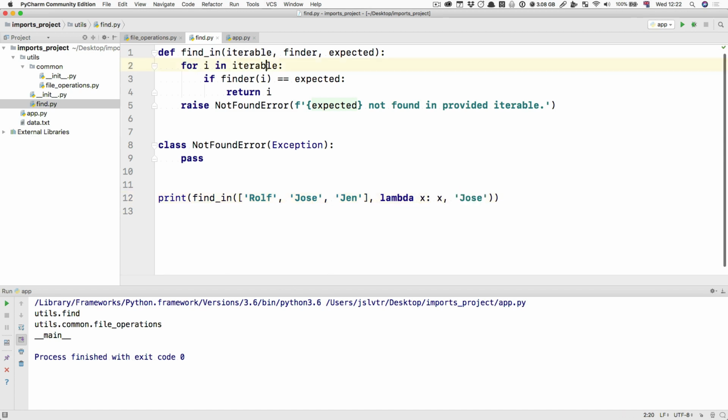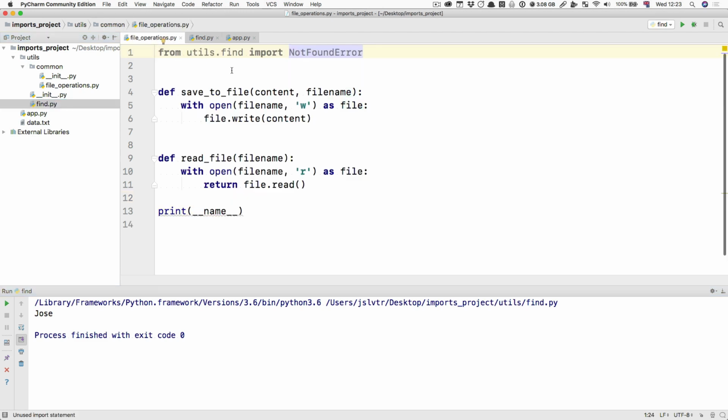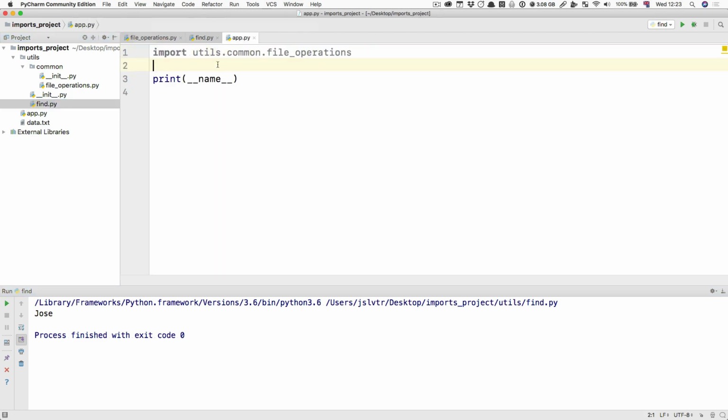So for i in iterable goes over each element. i becomes Rolf, then it becomes Jose, then it becomes Jen. We run the finder function, which just gives us the value. That's Rolf, Jose, or Jen. And we check that it's equal to the expected value, which in this case is Jose, and we return it if it's found. So if we run the find.py file, we get Jose out, which is good. But notice how find.py is imported by file operations. File operations is imported by app.